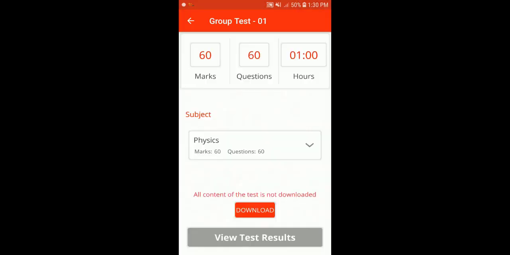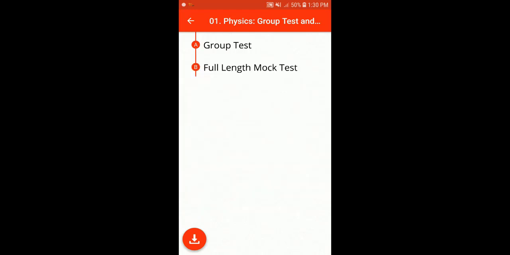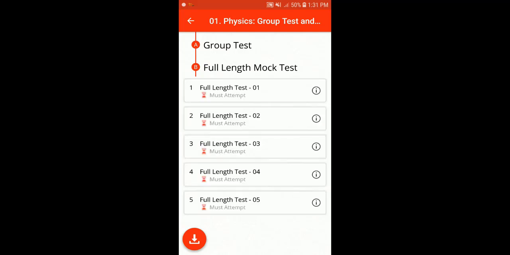For example, you notice that the screen shows 60 marks, 60 questions, and 1 hour. Likewise, group test 2, group test 3, 4, 5. So each of these tests is based on a cluster of chapters. Full length mock tests contain the tests based on CET pattern.